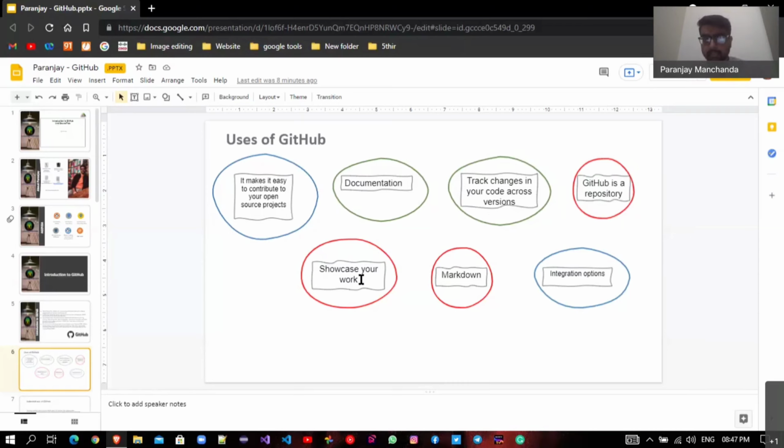It can show that someone has worked on this code. GitHub gives you recognition that this coding is done by a particular person, so this code belongs to a particular person. And markdown and integrated operations. GitHub gives many features: we can integrate different things, we can change the code, we can upload, we can clone it, and we can make feature requests and accept them.